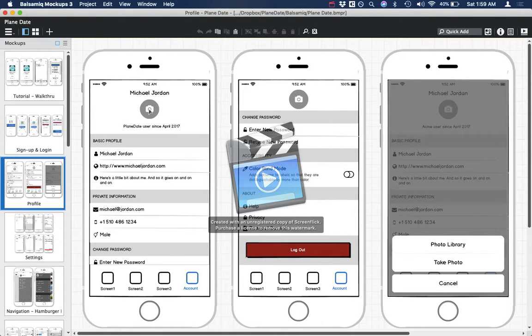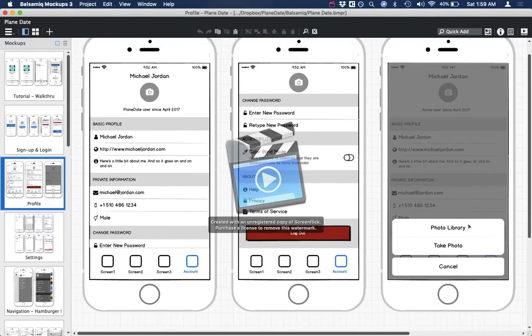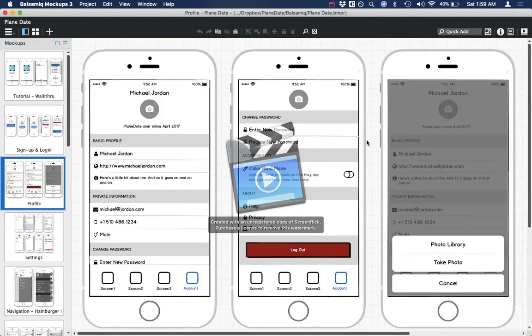Like I said, this button here, when you click on it, should allow you to go to the photo library or to take a photo. So you go to the photo library, you select the photo you want, or you take a photo. So that's this screen. And then we go to the settings.